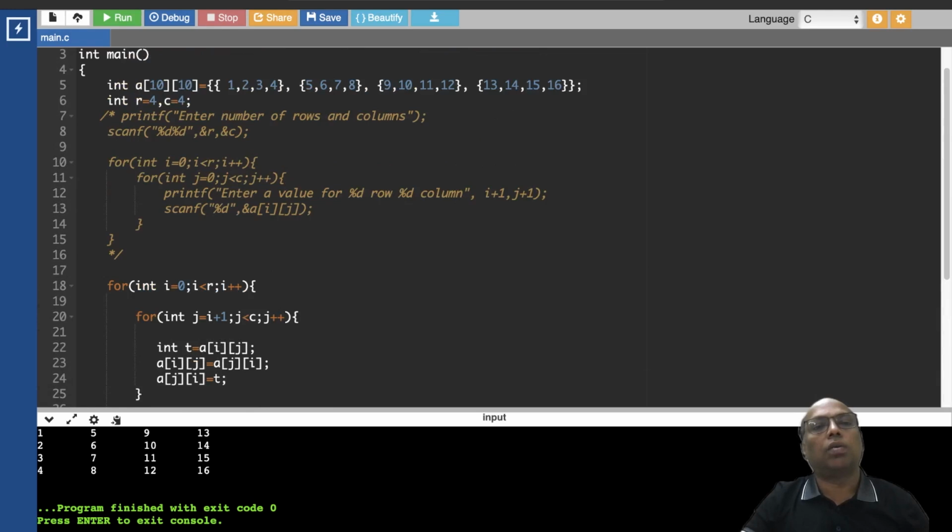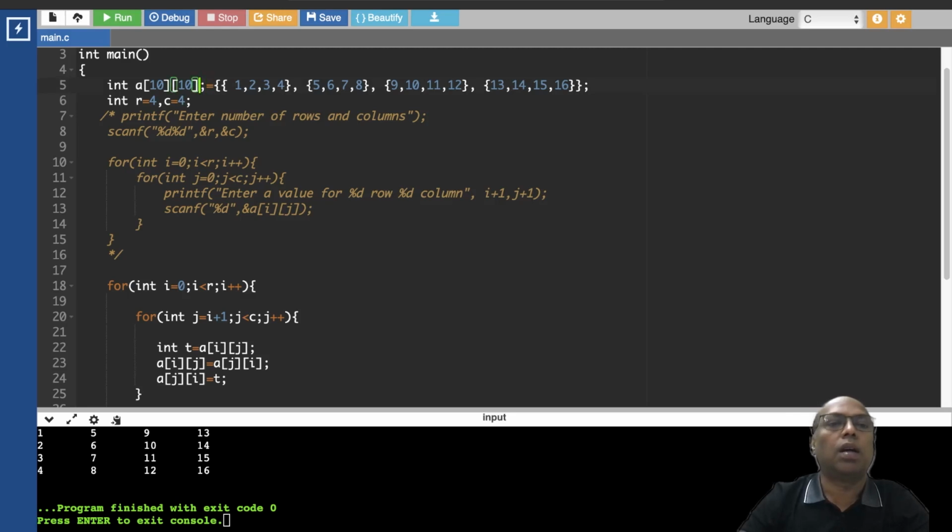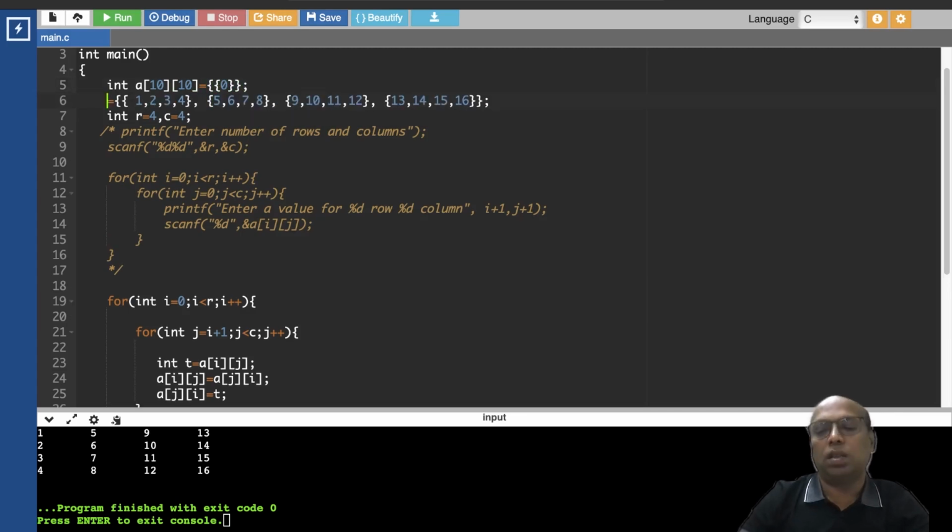Now my code is going to be like this. I'm going to initialize this matrix to 0. Why? Because that is how I know it's empty. This I put as a comment because I may need it afterwards. You can put any number of rows.